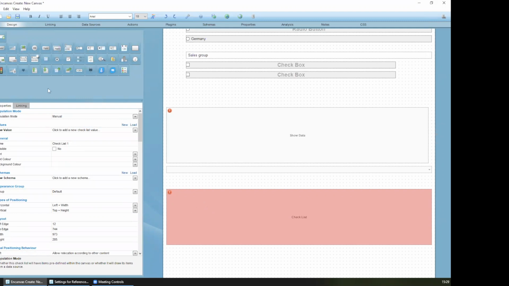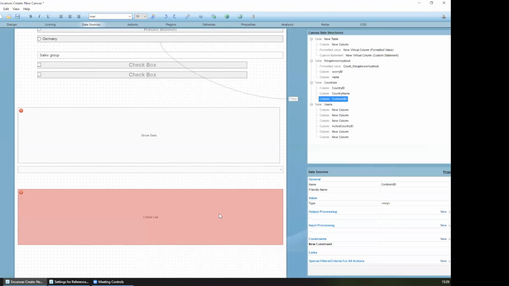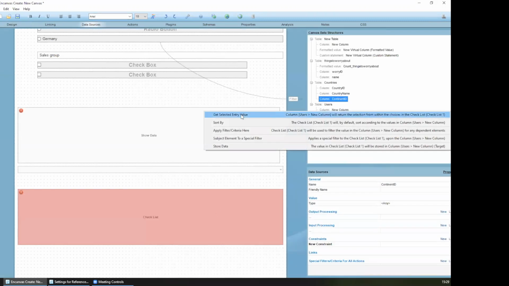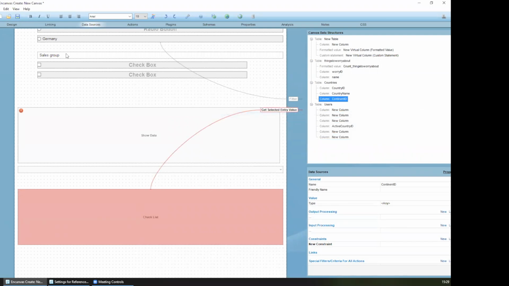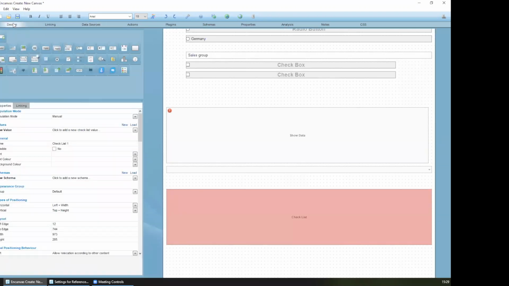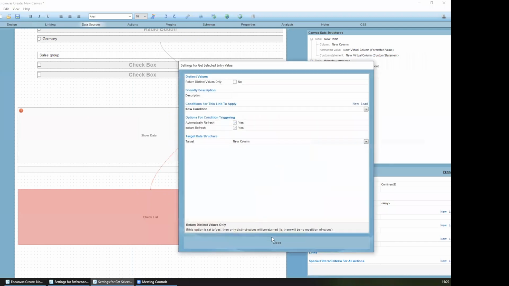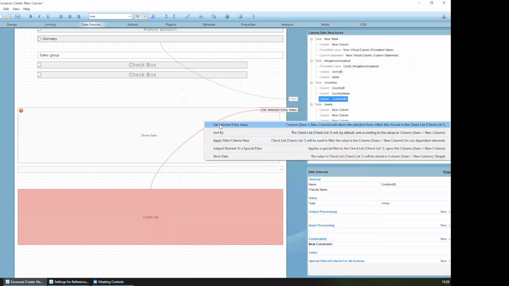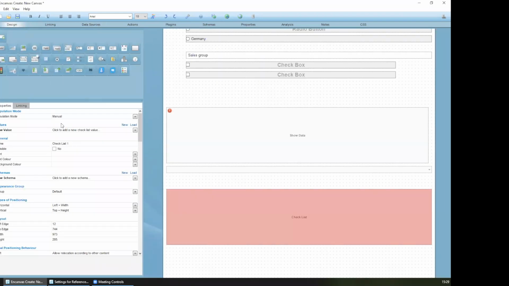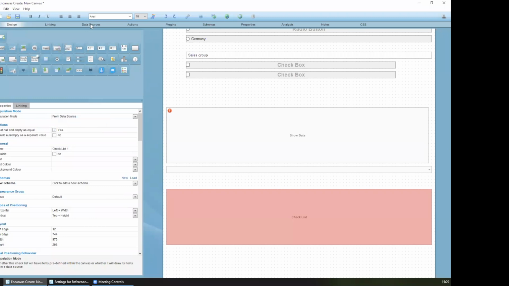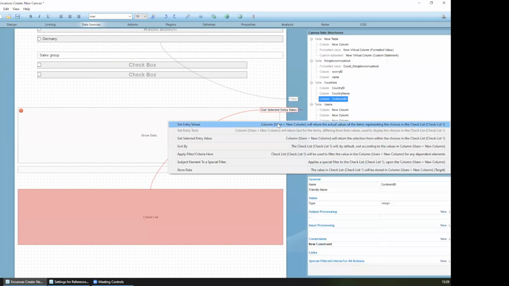Obviously, this can't be a label until it's selected. But it's got the same entry value, etc. Actually, that's a good point. I was going to say I'm surprised because when I was dragging from the checklist, I wasn't getting get select and get items, but it's because we're being too smart for our own good. I've selected manual population, so it's hidden those options. So if I go back to data source, then we'll get entry value.